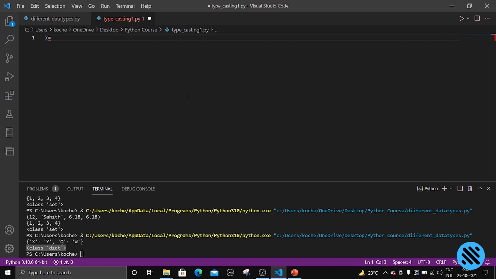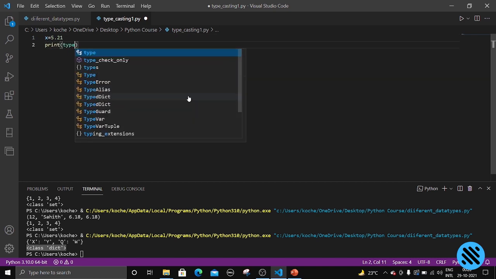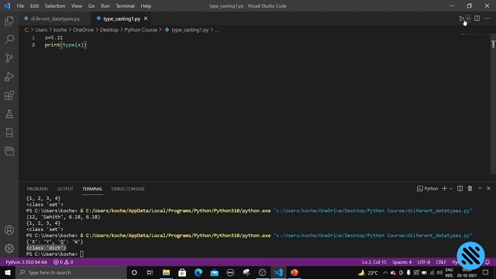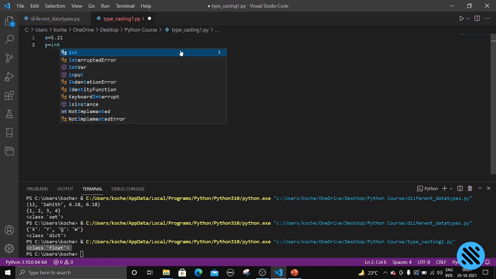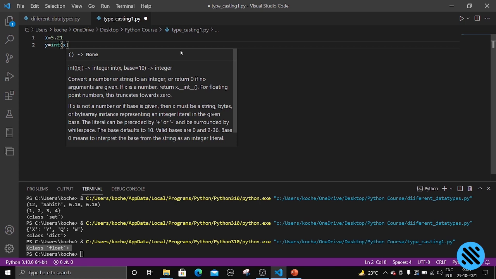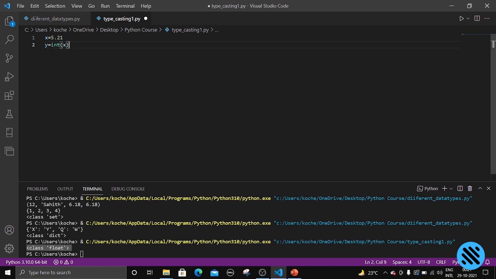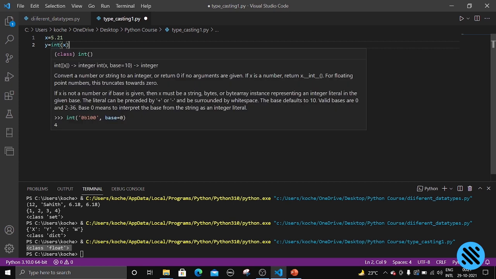Once we have saved this, let us take an example. x equal to 5.21, where x is the variable name. Just for confirmation, I'm showing you that it is a floating data type. It is float. We got it, right? Now if you want to fetch the integer part of x, let me remove the print statement. Let us take another variable, y equal to int of x. So this is typecasting.